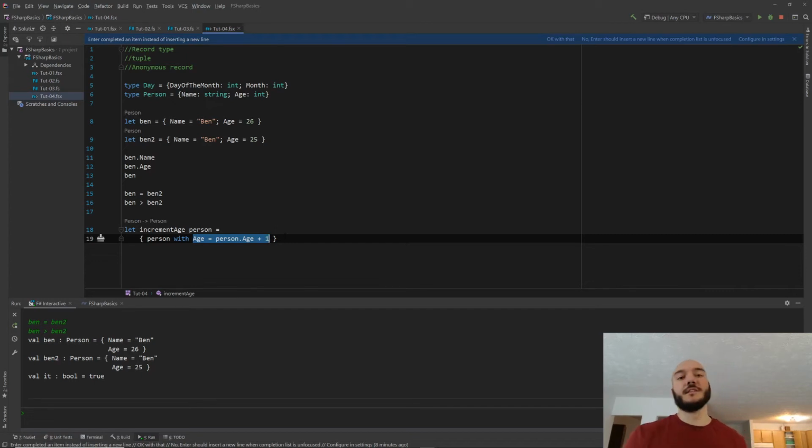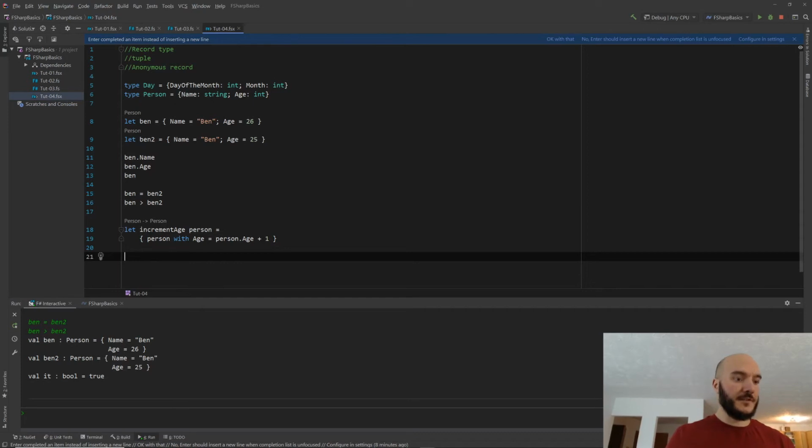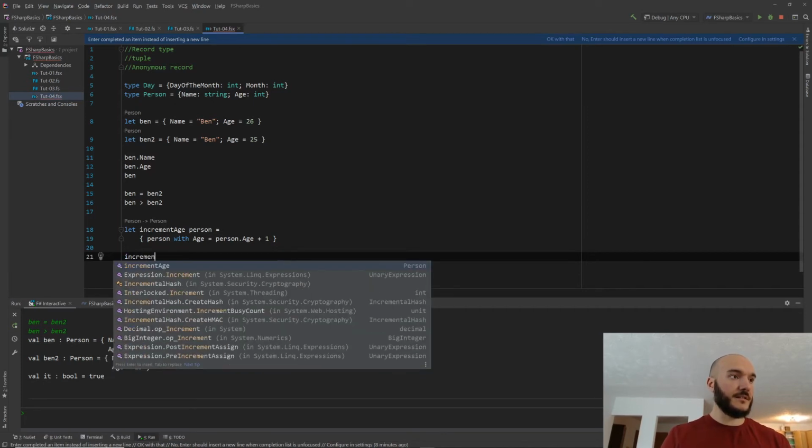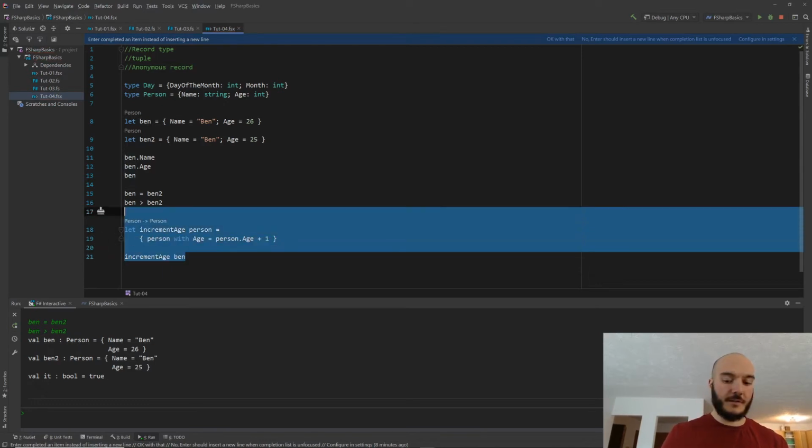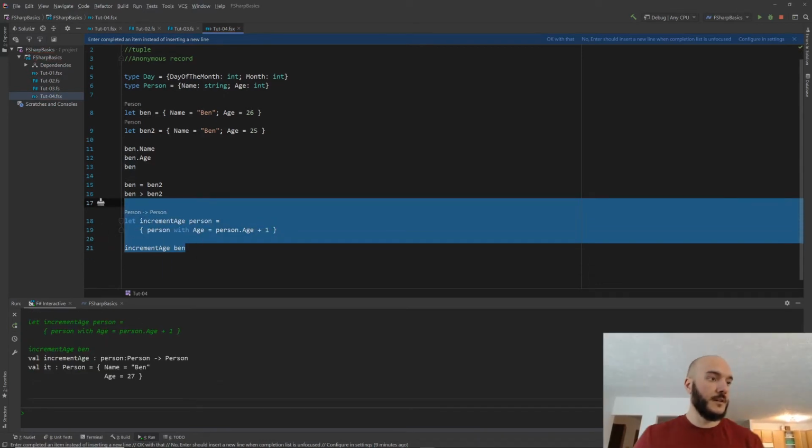Actually, if things are immutable, you can just copy the reference. If it's not modified, if it's immutable, it's fine. It'll just copy it over. So it might not be a deep copy in that perspective. Age is equal to age plus 1. So I do person.age and I add it to 1. So if I go and I do incrementAge Ben, I evaluate this. There you go. And it will give me age 27. So it'll give me a new instance with age 27.